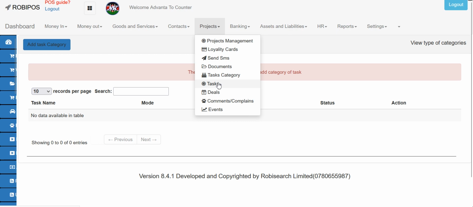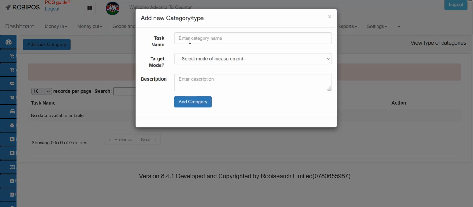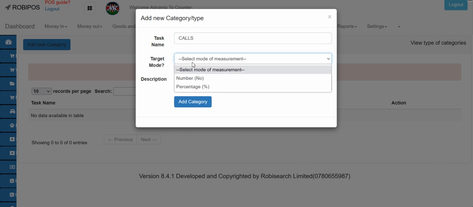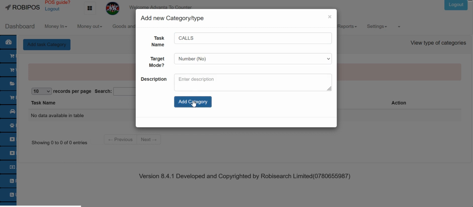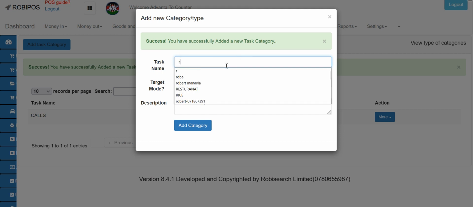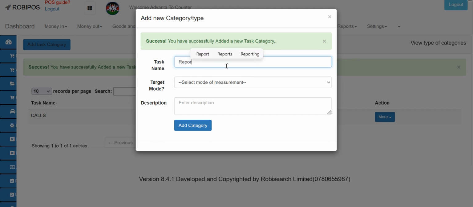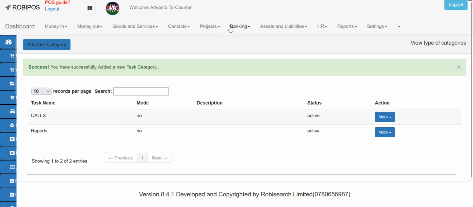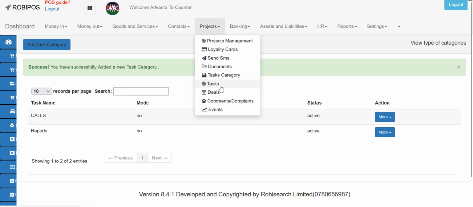So this module is called task category. This way you can create a category of task. For example, one of the tasks can be calls. Calls is one of the task categories. Another category can be reporting, my reports. So basically, this part for task, this is a module that is used by any company to give reports on a daily basis, and it's the place where we give tasks on a daily basis.